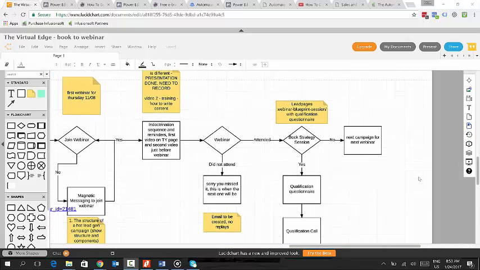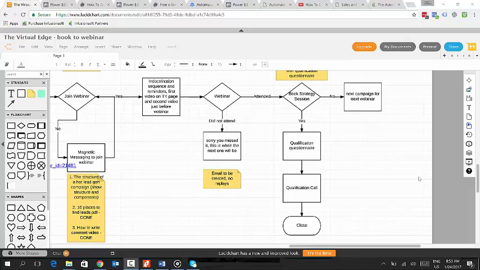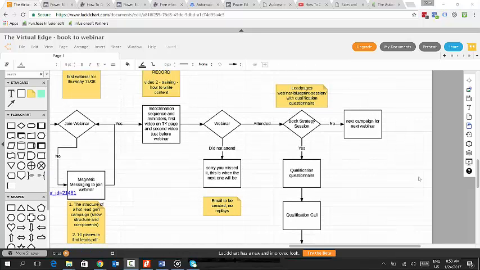Now, once they've joined the webinar, there's going to be one of two things that are going to happen. They're either going to watch the whole thing or they're not going to watch it. Now, if they don't watch it, we're not really going to focus on the people that don't attend and don't watch the webinar. So we'll send them a replay and, let's see what happens afterwards.